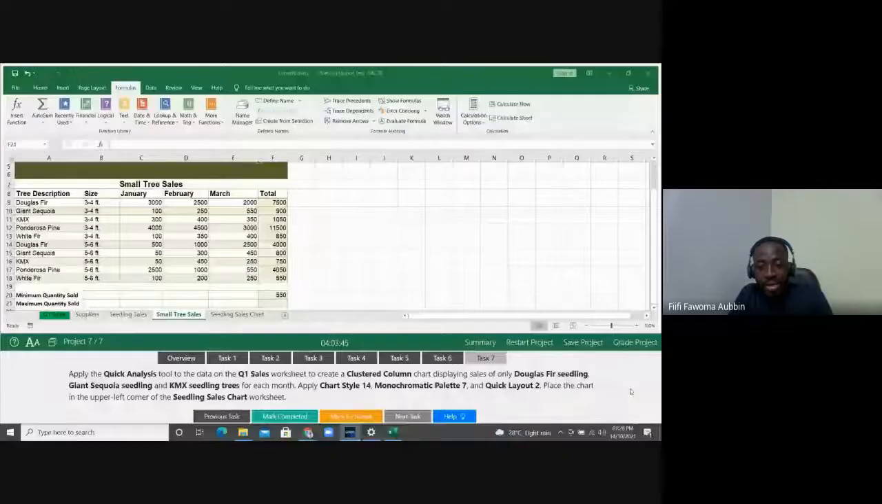So I'm going to take the question one more time. Apply the quick analysis tool to the data on the Q1 sales worksheet to create a clustered column chart displaying sales of only Douglas fir seedling, giant sequoia seedling, and KMX seedling trees for each month. Apply chart style 14, monochromatic 7, and quick layout 2. Place the chart in the upper left corner of the seedling sales chart worksheet.